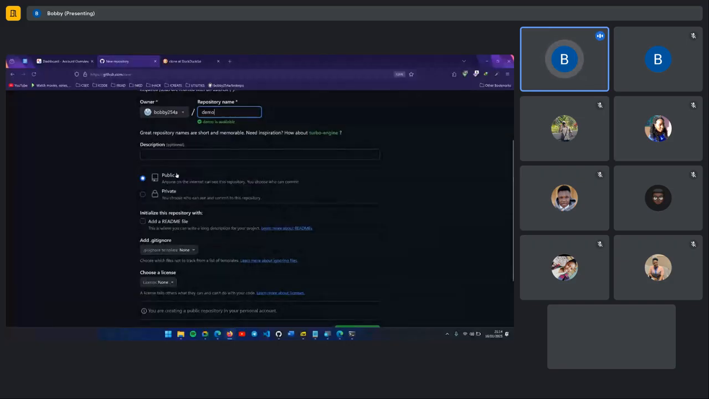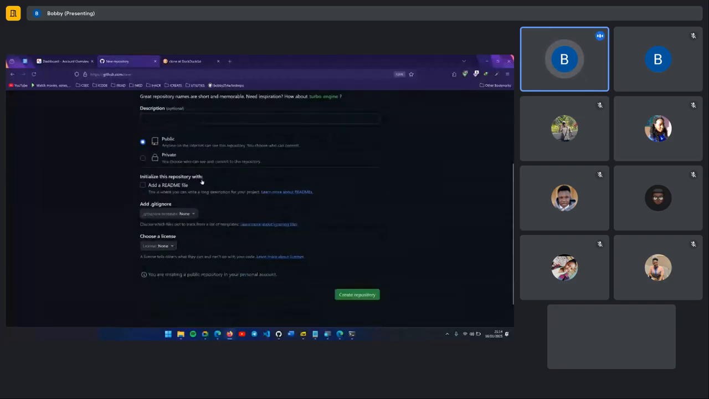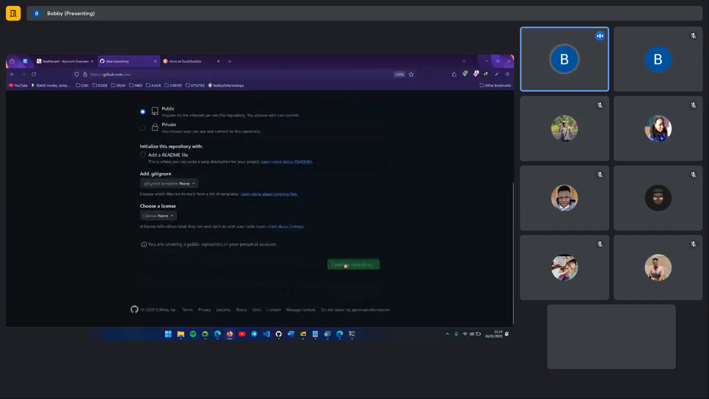So for this demo, we have a public repository. We have what is called a README file. This is the file that explains what the repository is about, what this project is about. So that is what the README file does. We will see the rest later. For now, we just want to create the repository.